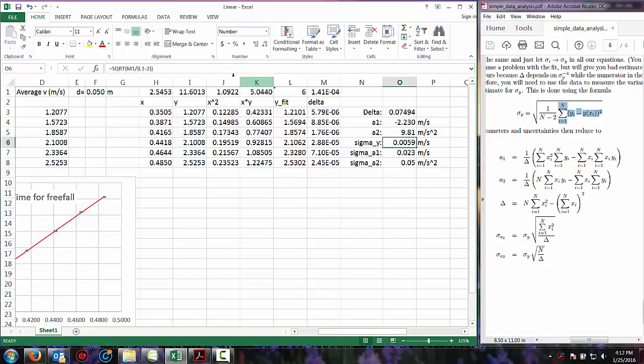Here's my sigma y, which is given by the square root of the sum, and the sum is M1. That's up here. Sum of M1 divided by L1 minus 2, so that's 6 minus 2. And it gives me the right result.